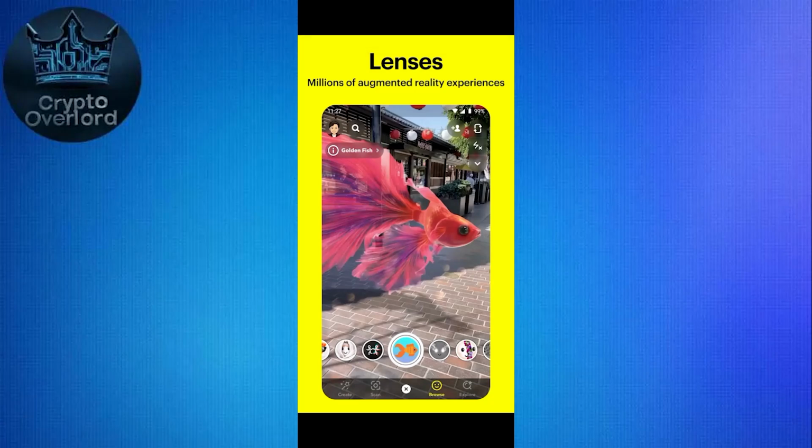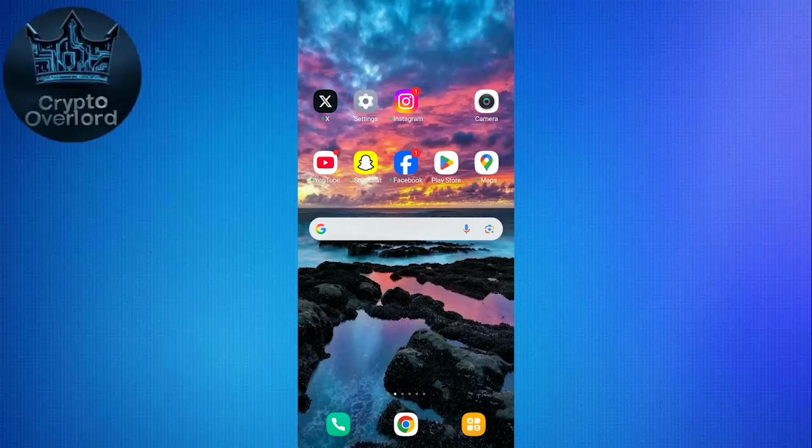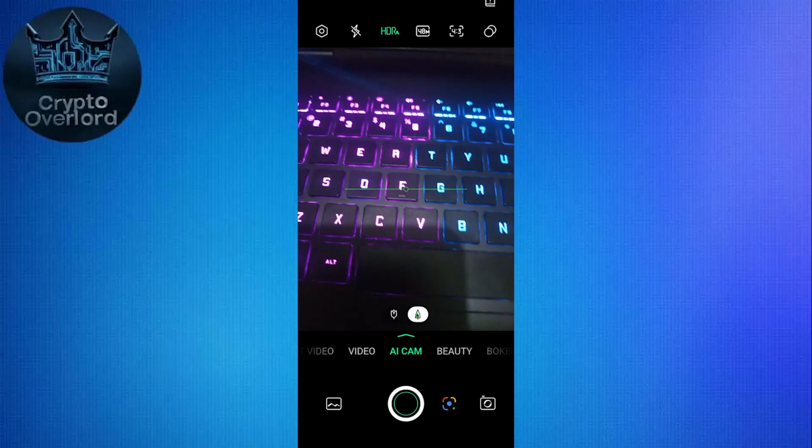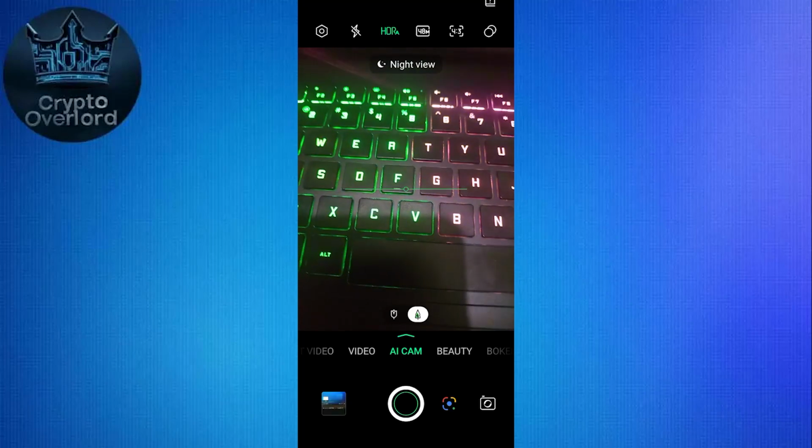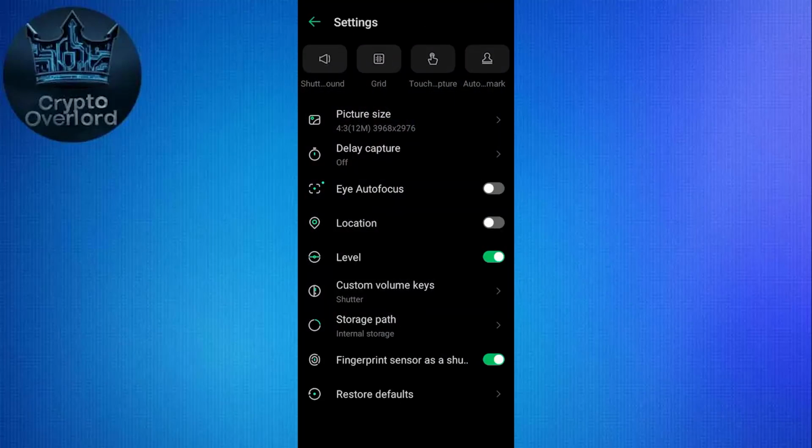First, check if your phone actually has an ultra-wide lens. Open the stock camera app in here and see if there's a 0.5x option or ultra-wide mode. If it's missing there, Snapchat won't be able to display it either.